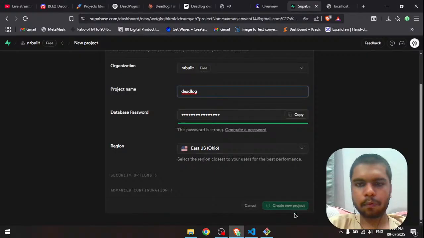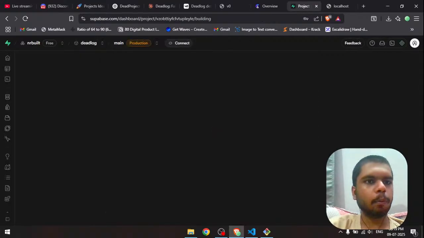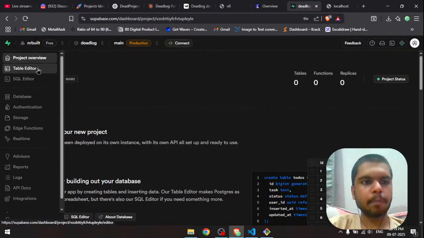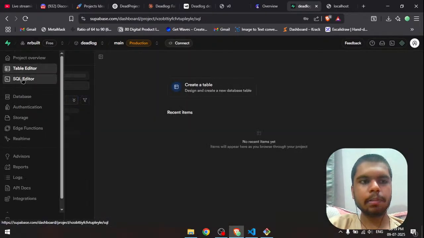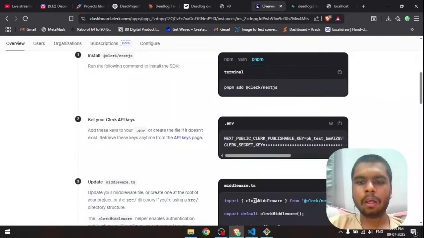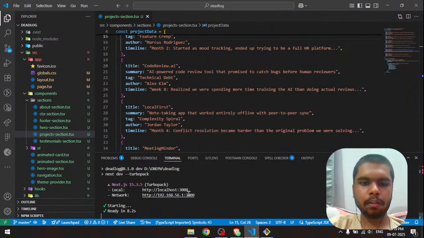Everything works fine. No problem. So we have a database setup already. So we have to create tables. Tables we are gonna do tomorrow. We are gonna work on the backend and backend structure tomorrow. And for now, I think the UI should be working.